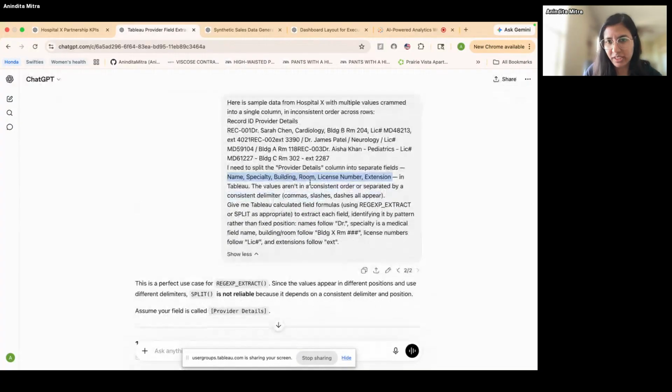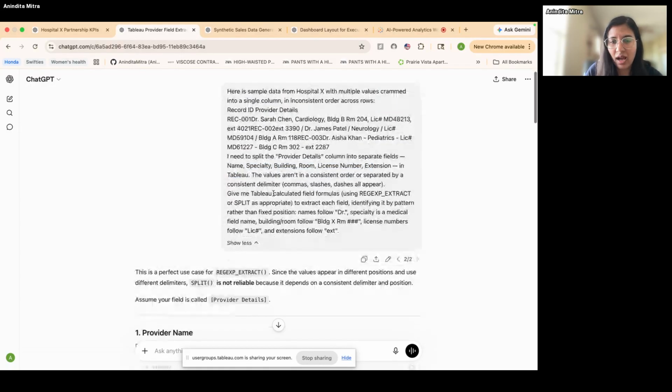So this is the AI prompt that I used. Again, you do not have to read through the entire thing, I'm just going to walk you through it. Let's say that I have sample data from hospital X with multiple values crammed in a single column, in inconsistent order across the rows. This is my column, record ID and provider details, and this is what my sample data looks like. I need to split this provider details into separate fields like name, specialty, building, license number, and extension in Tableau. So again, I asked AI how to use a Tableau calculated field using this formula.